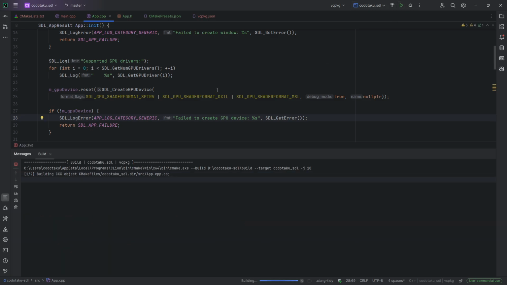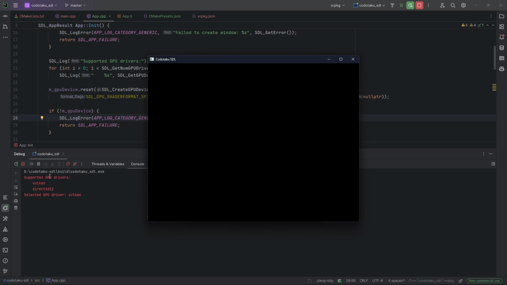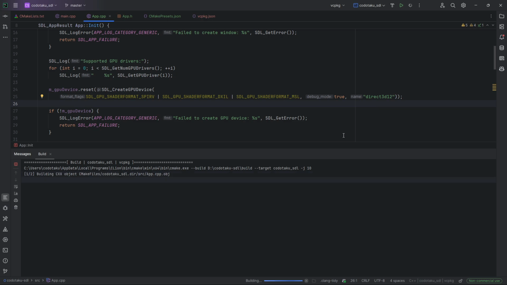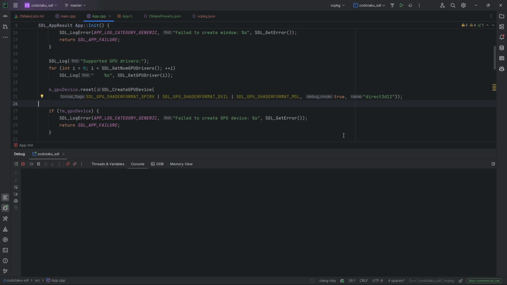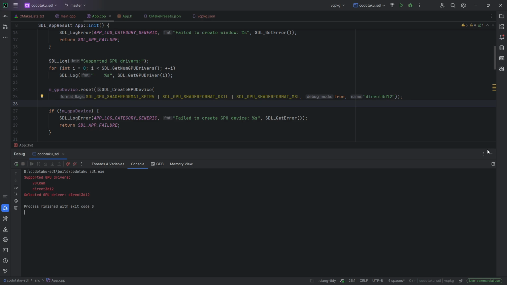Let's run this out. And there you go, supported GPU drivers, Vulkan, Direct3D 12. Selected GPU driver is Vulkan. Perfect. If we want to select Direct3D 12 instead, then we can come here and say this. And now if we actually run this, there you go. Now it's selected Direct3D 12 instead.